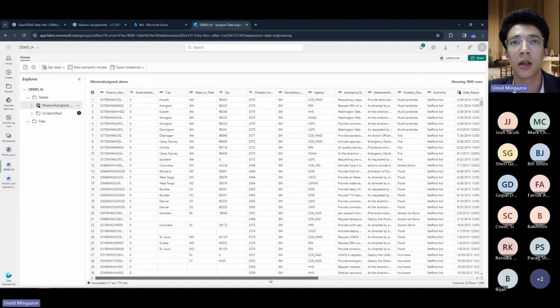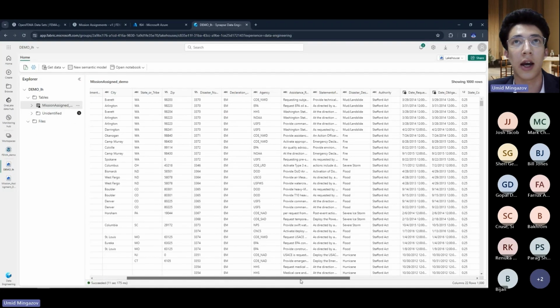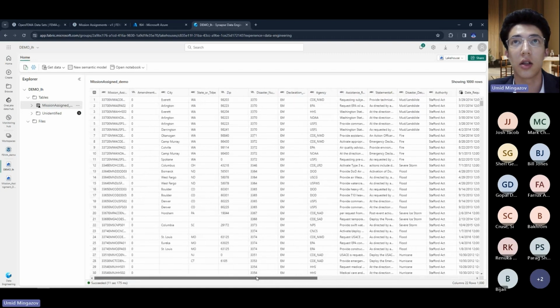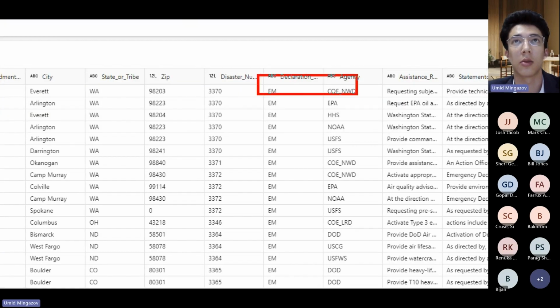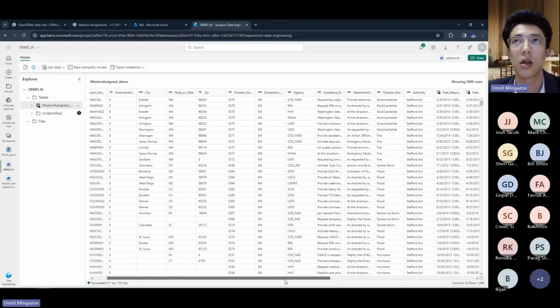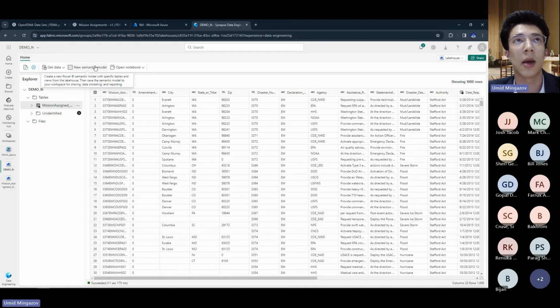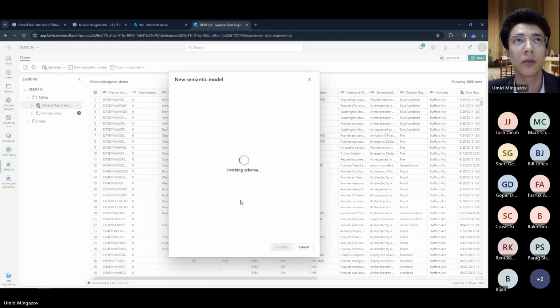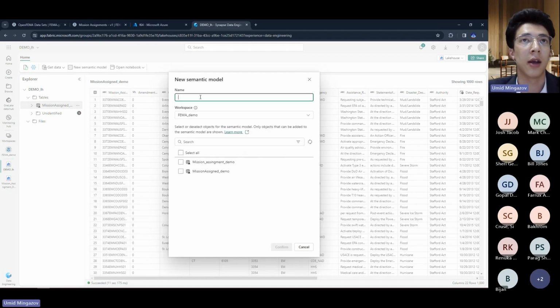So you can see the data, and it's a single table that has all the data inside it, the data that we've transformed with all the new column names, as you can see. And this data is at this point ready to build a report and analyze. So to build a report, we create a new semantic model. And let's give it a name. For example, demo SM, or let's say mission assigned lakehouse semantic model.